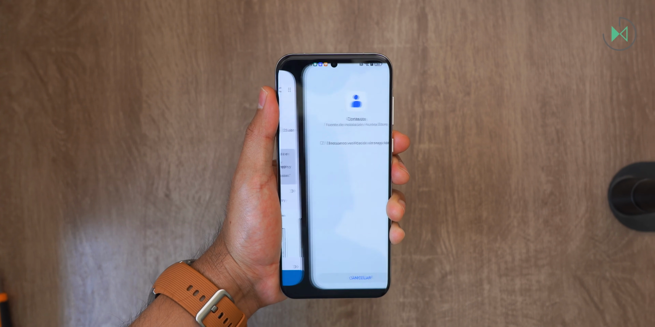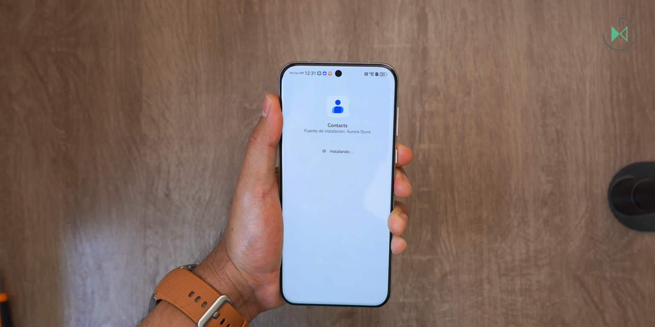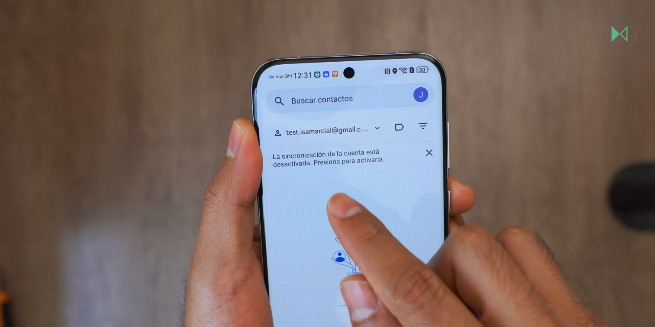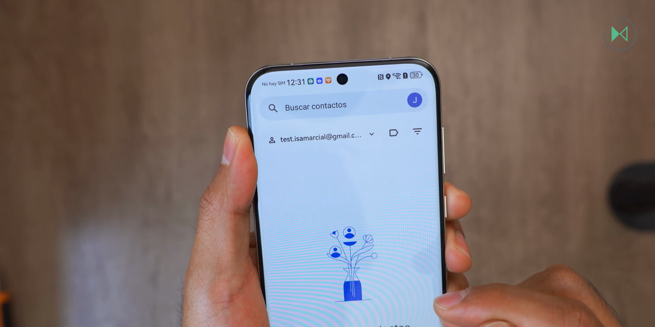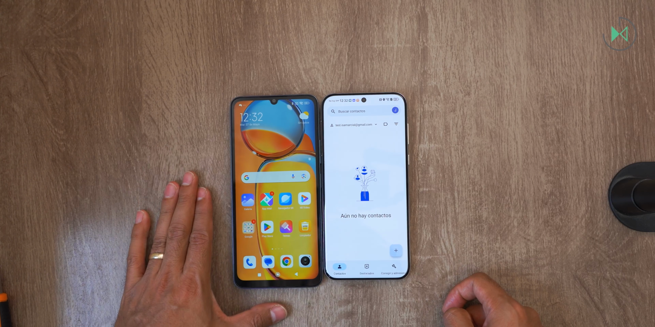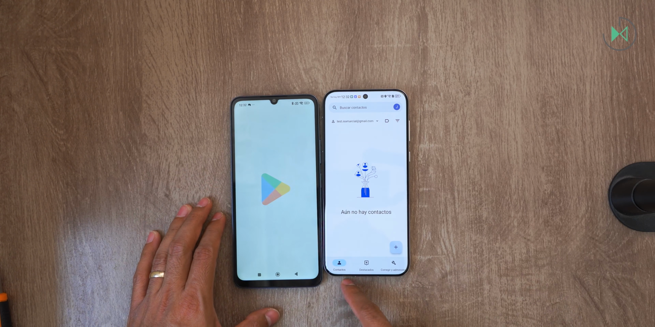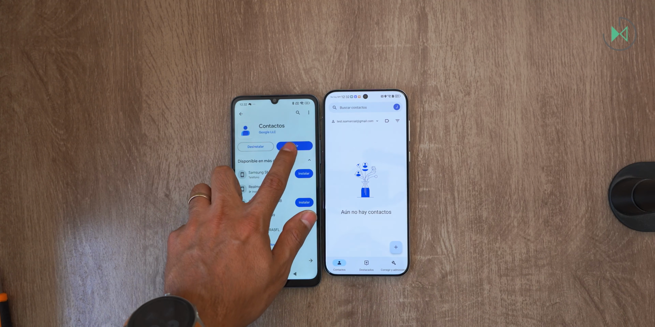And let's test if this solves the issue of contacts. Again, let's just wait. We press install and that's it. This section tells me that synchronization is disabled. We are going to press to activate it and let's see if our contacts finally appear. Then since we see that they're not, from your previous phone you can log into Google Play and you're going to install the exact same app.